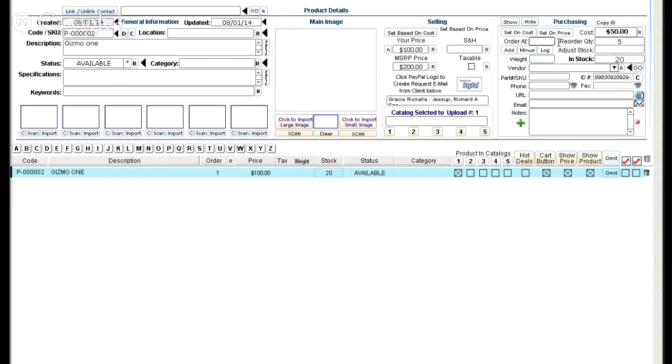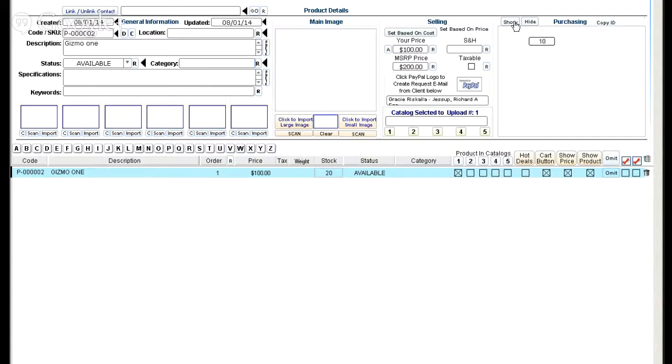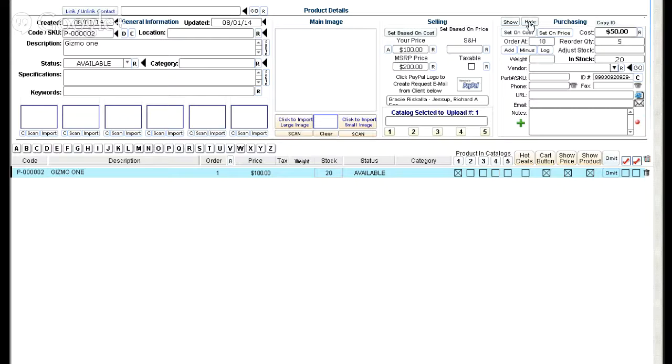at 10, and then the vendor, which is usually why we have this hidden, because then people cannot see it. For example, right now I can enter into this area and not show that my cost is $50. Okay, so that's the reason.